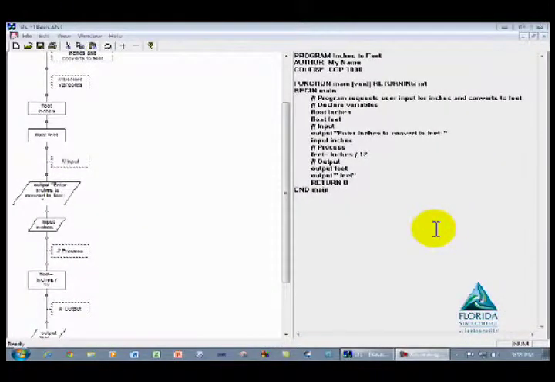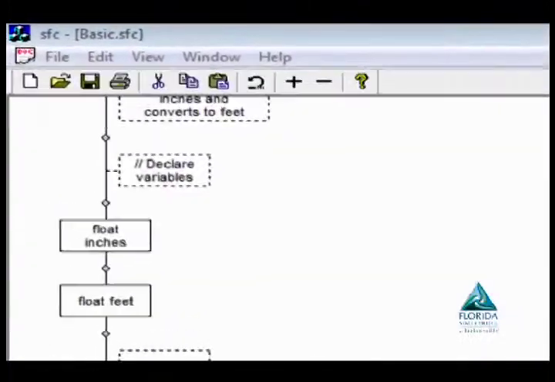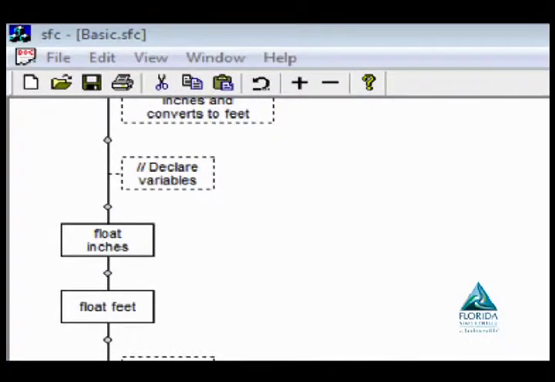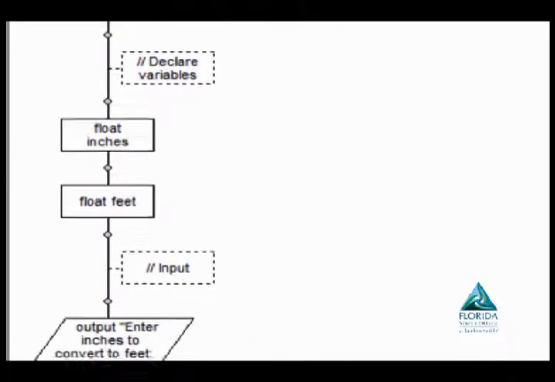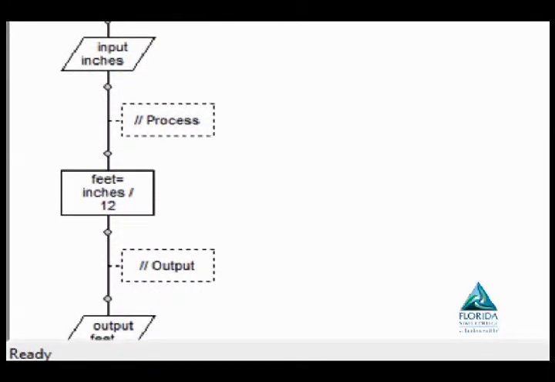Hi, this is Rick. Let's put a module in this particular SFC flowchart, and you'll notice that we have our basic.sfc on the screen and the same four parts. We've got the declare variables, input, process, and output. What we're going to do is replace the process with a module, and that's going to be fairly simple, you'll see.